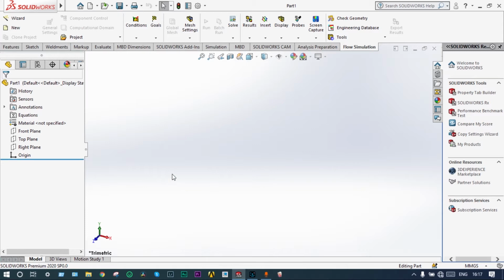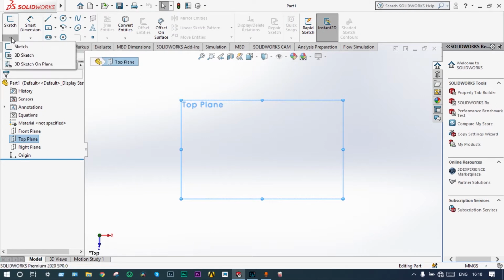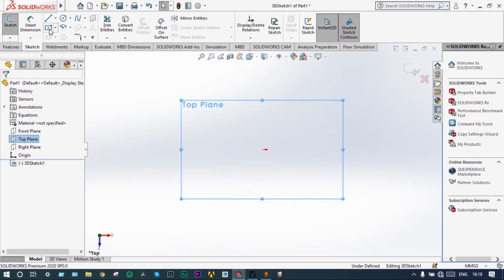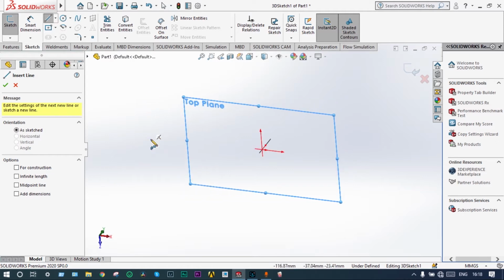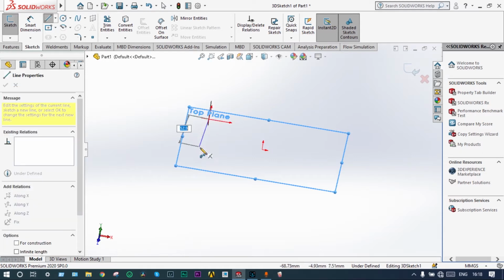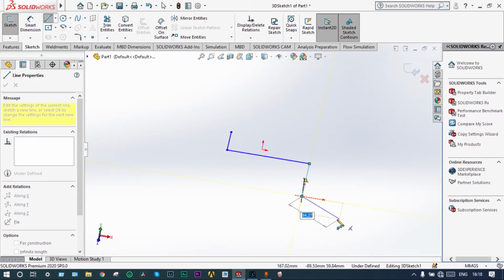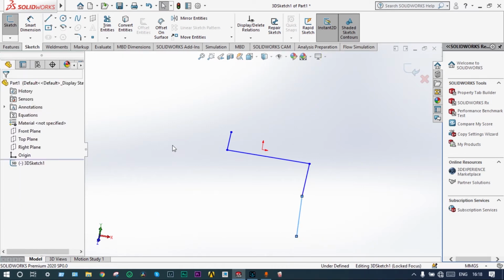Okay, let's get started. We're starting from the top plane, normal to sketch, and it will be started with a 3D sketch. Okay, starting with lines. Let's make the plane a little bit inclined. Starting with lines, to change the direction you can change it by using Tab. If you want to come down, then also you have to utilize Tab. Let's see whether it is okay or not.